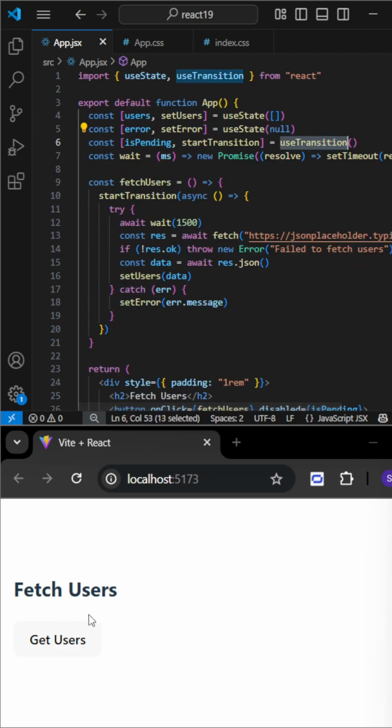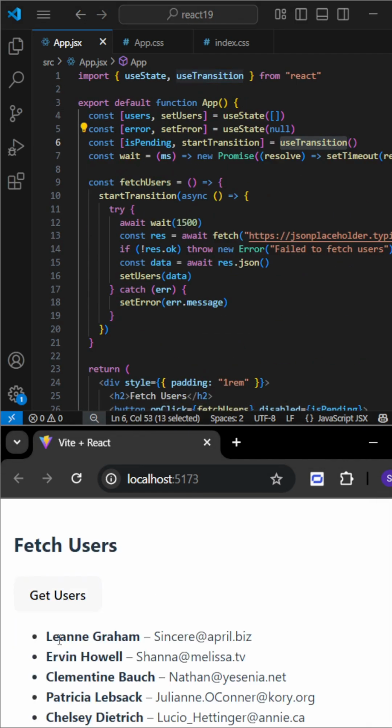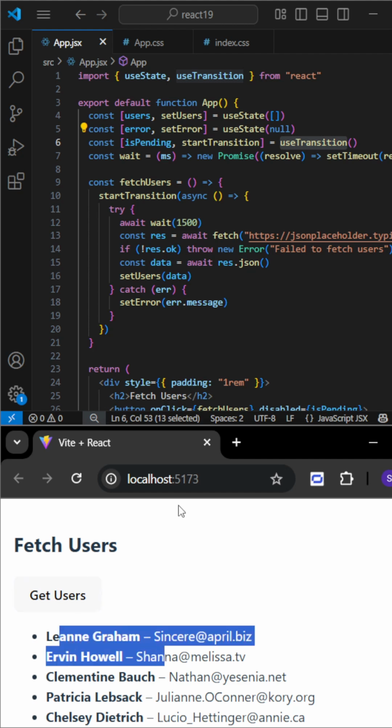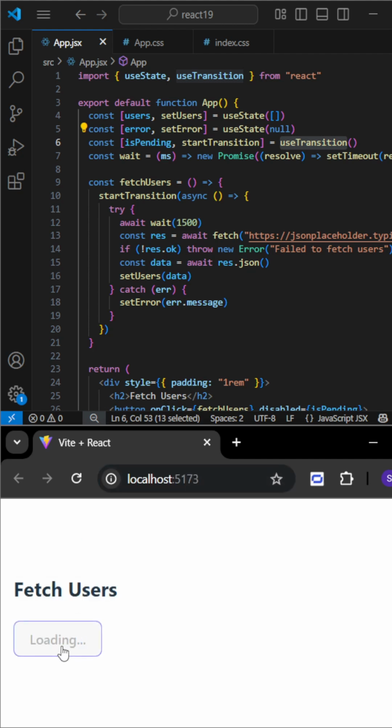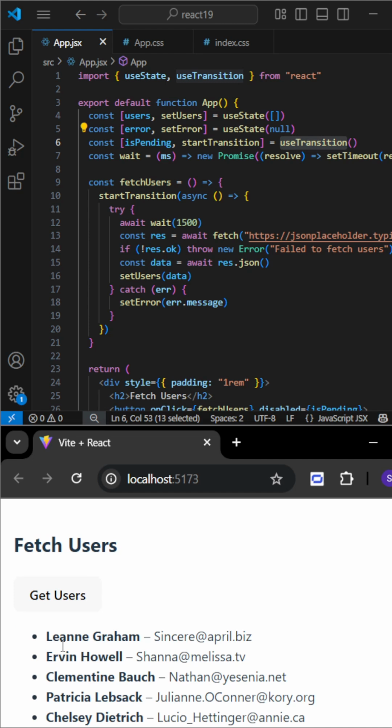So now if I click on getUsers, it says loading. And in 15 seconds, we get the information on the screen. So this is much more user friendly and the useTransition hook is basically helping us do that very quickly.